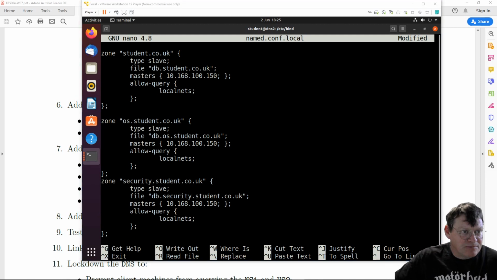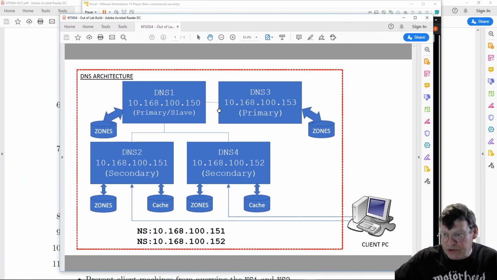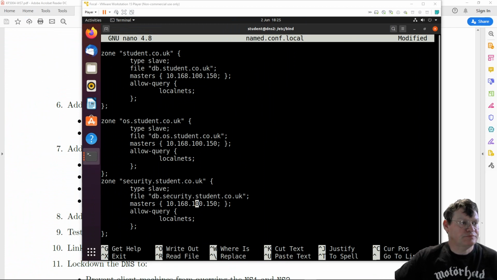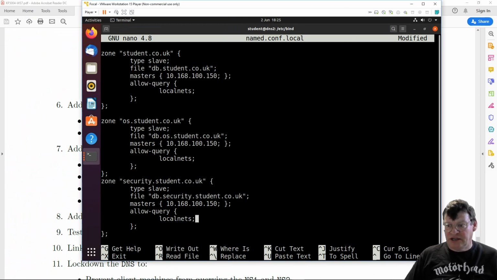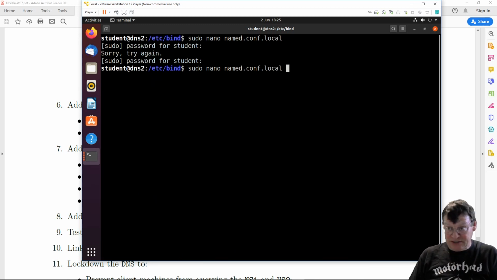Just to recap, if you notice, I'm linking DNS3 to DNS1. I don't link DNS3 to my two secondaries. I would lose control of the subdomain management, so I keep it that way. Okay, and allow query local nets. So if I save this, I should now be able to restart this service.